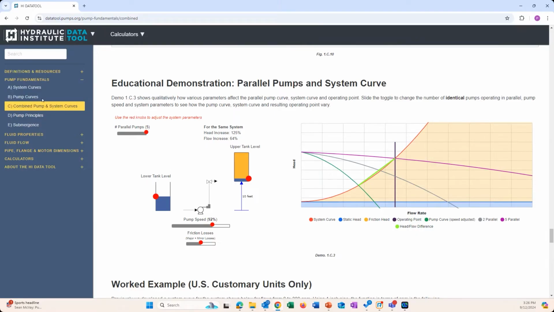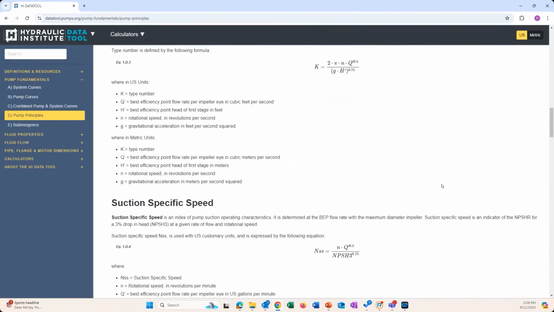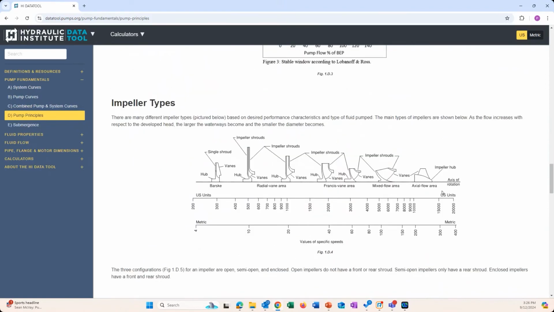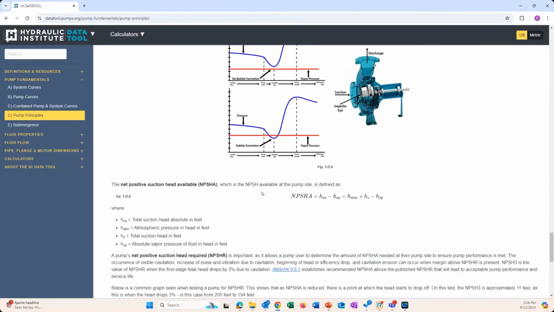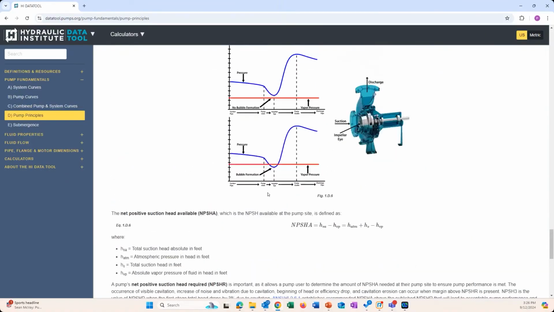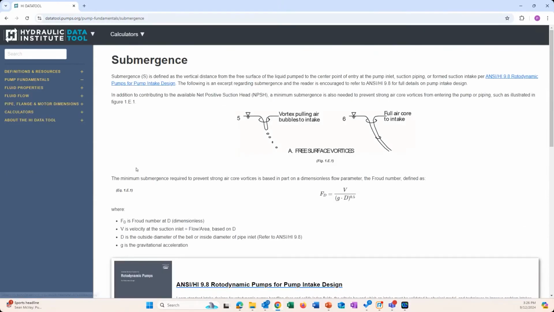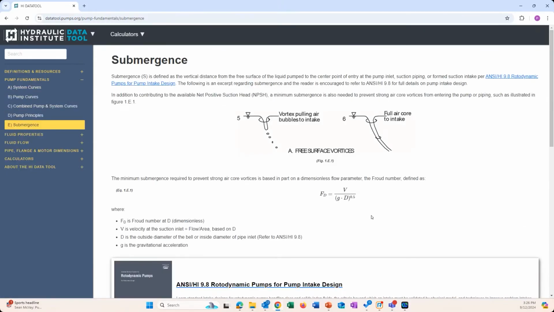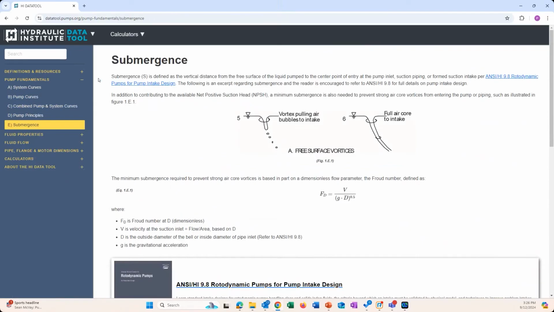So those were the primary updates in the pump fundamental section. We made some minor updates in the pump principles, mostly graphically within this section to show the impeller types, illustrate cavitation or why cavitation happens. So some modest updates there, and we added a short tutorial on submergence as well. So what is submergence, and where can I find some more information?